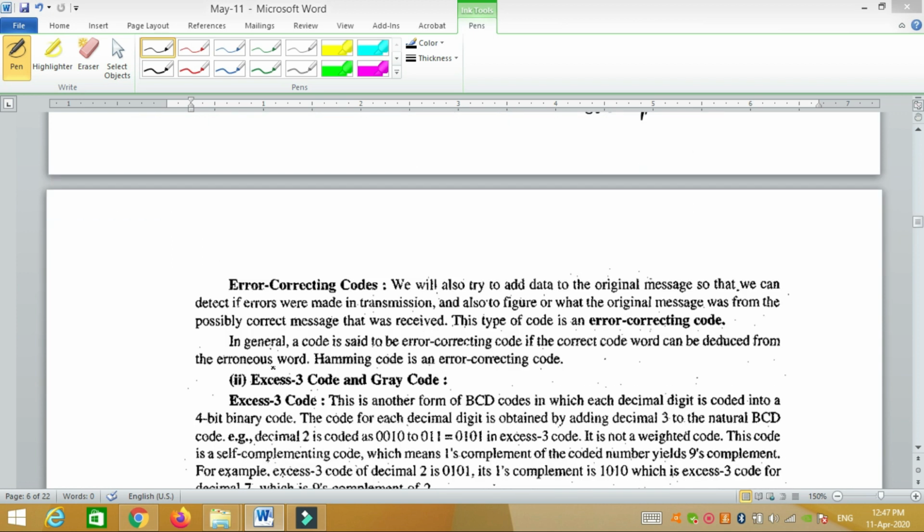Error correcting codes are the codes which are used to correct the errors. So we will also try to add data to the original message so that we can detect if errors were made in the transmission, and also figure out what the original message was from the possible correct message that was received. This type of code is called an error correcting code. In general, a code is said to be an error correcting code if the correct code can be deduced from the erroneous word. Hamming code is one example. So this is again a very important question.